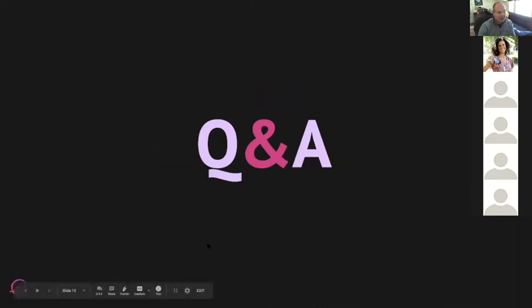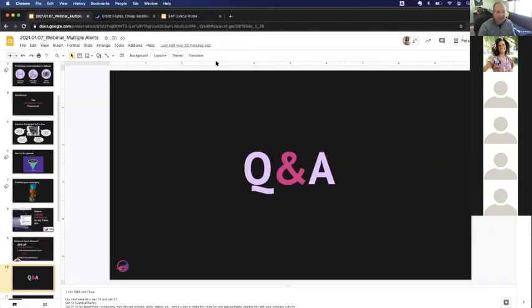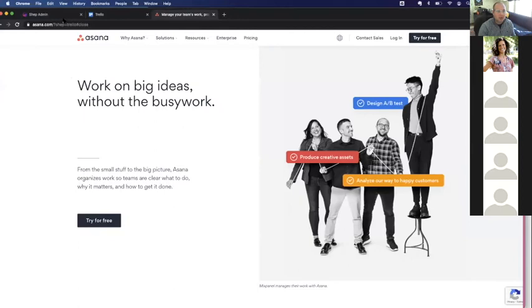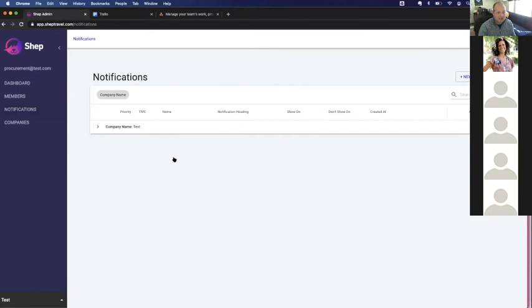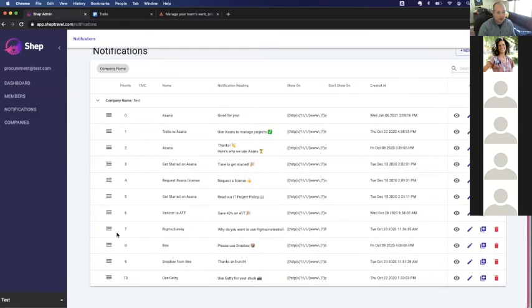Okay, I see there's a question about prioritizing. The way that works is in the admin dashboard. As you're creating these notifications, you can actually set priority. You've got multiple notifications in your company, and you can order them. So this is the first priority, and this is the 10th. You'll see this one is showing up on Getty Images, telling people to use Getty or Pixels. These ones are all on Asana. So this is the first one they'll see, the second one, the third one, the fourth one, and so on. So you can prioritize those.